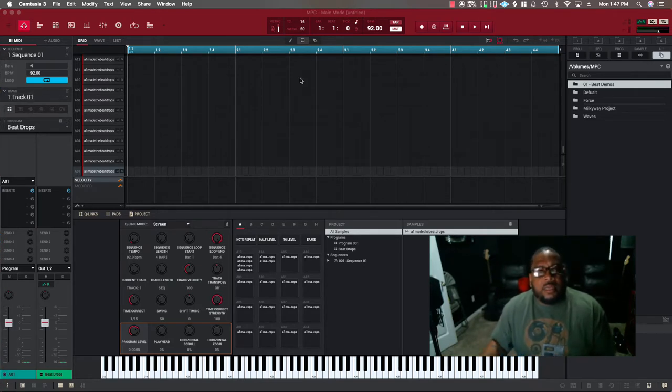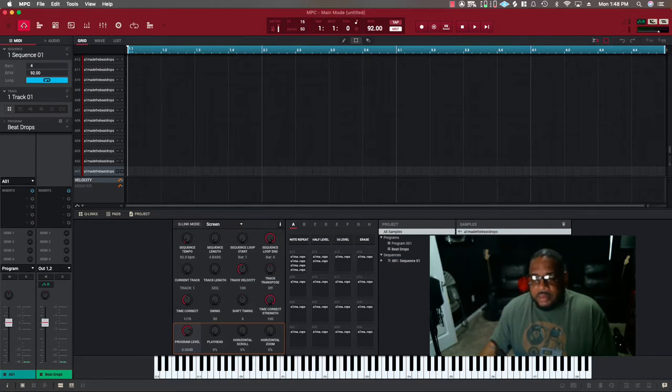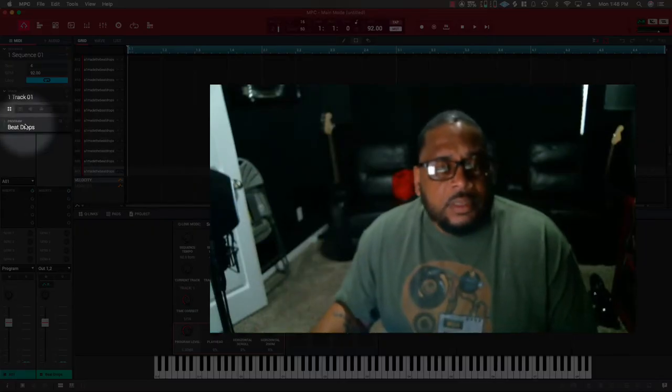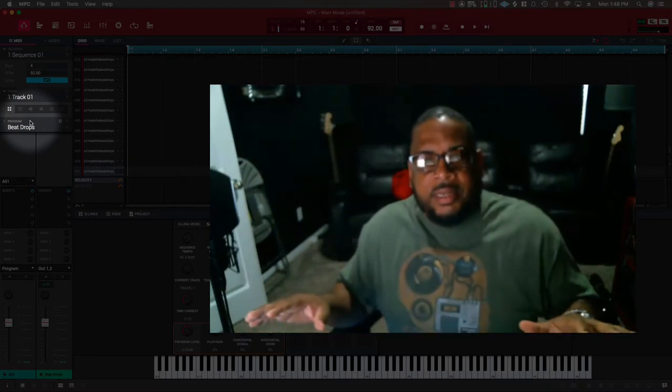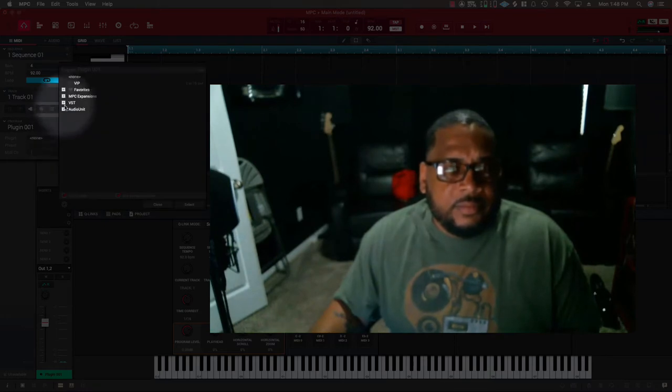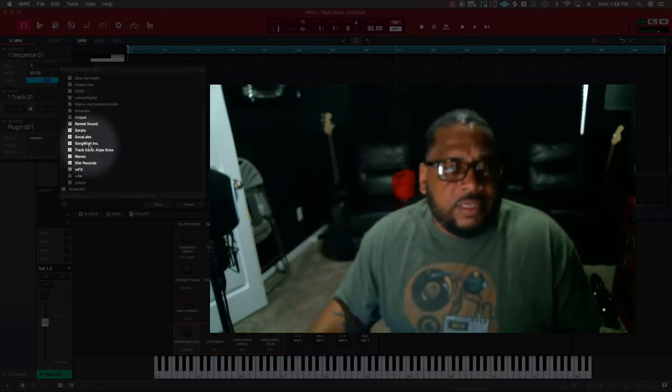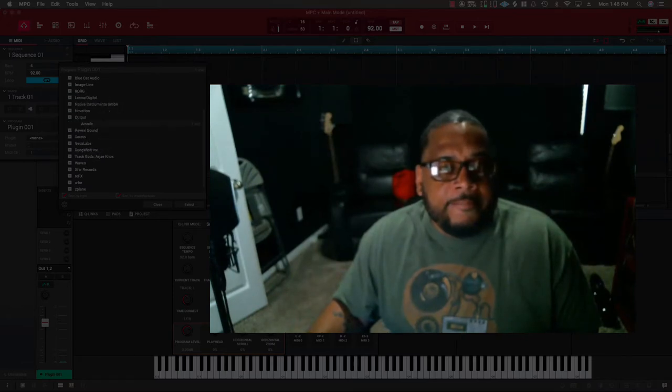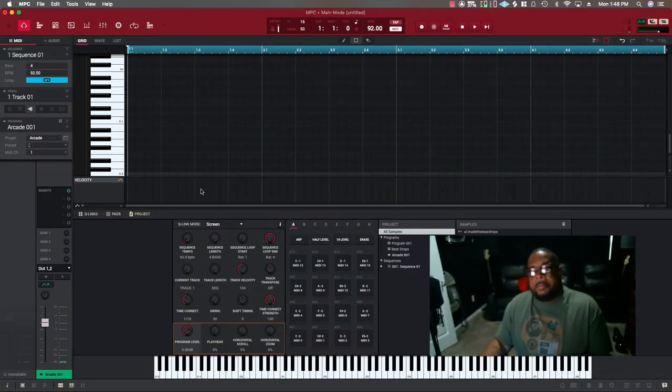So you see I got the MPC software loaded up. Let me close this browser so it's got a little bit more space. And it's just like any other plugin. So go to plugin, go to VST, or AUs, audio units, if you're on the Mac. Okay, I'm pulling it up.